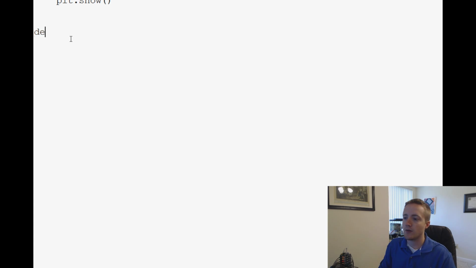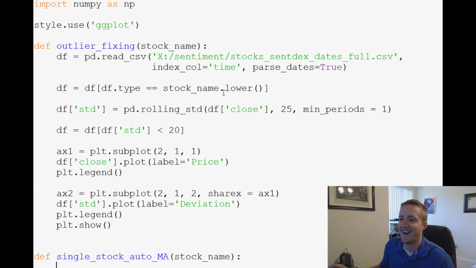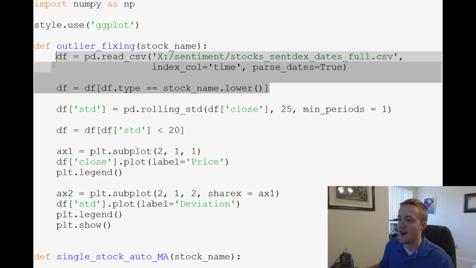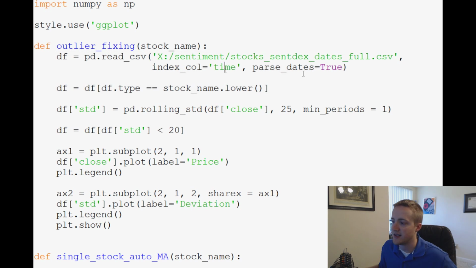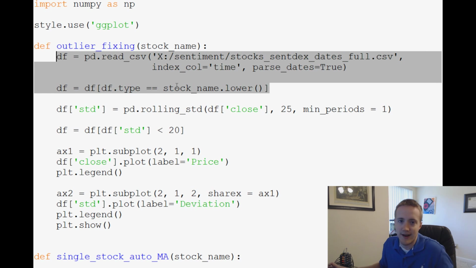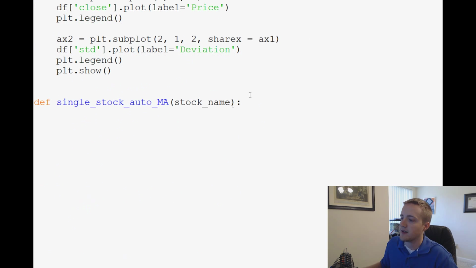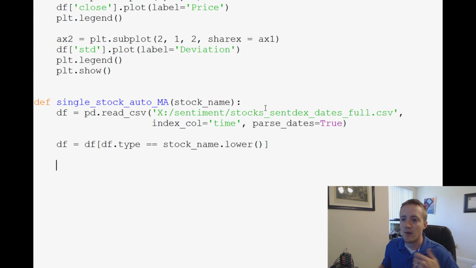We're going to define single_stock_auto_MA. Kind of a long function name, but it defines what we're doing here. Then we can do stock_name, and now we can begin to work on this function. To start, we probably shouldn't have gotten rid of that data right away, but we can copy it from here. So we go up to outlier fixing, take the whole stock name lower part and the whole part where we grab the data, copy that, come down here, and paste. So now we have that data.